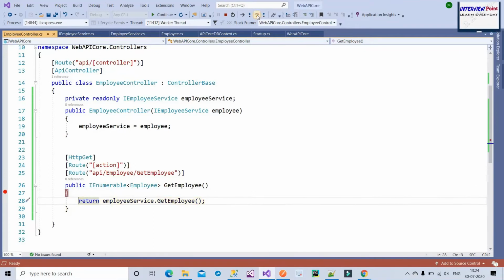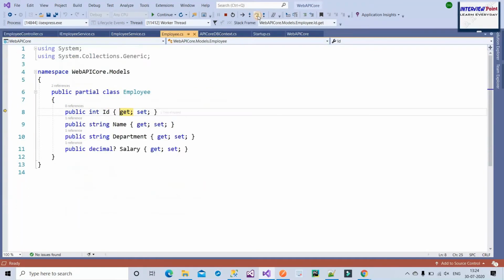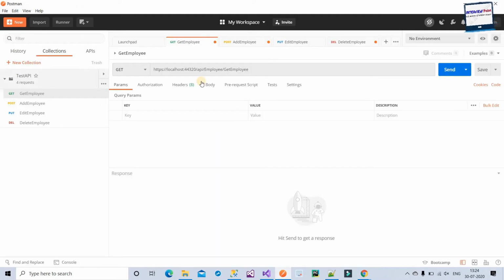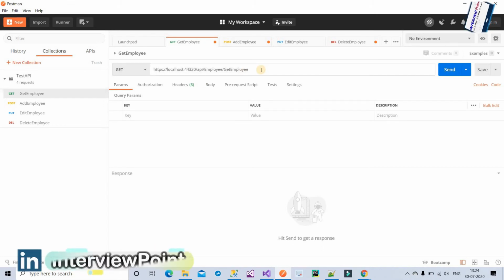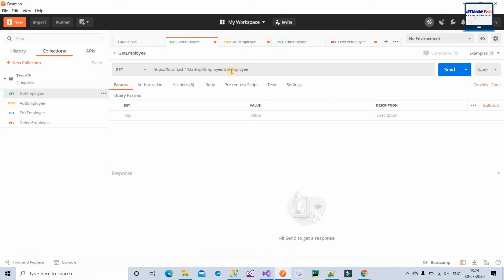the employee list. So right now we have only one record. So we can see we are getting one record. Now the same thing I have to test on that API part by using Postman. So this is the GetEmployee method, the GetEmployee API. So I am using that localhost. So the same URL I have to use.